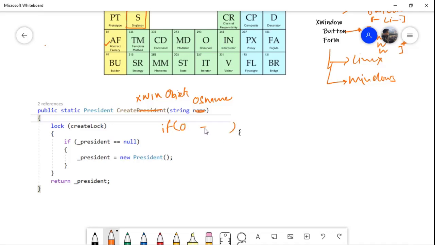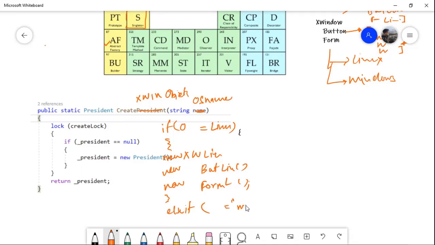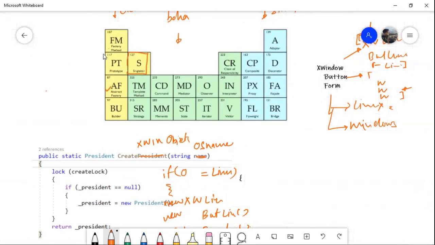And we're going to say that if operating system name equal to Linux, it is going to create those 3 X window Linux objects. So probably a new keyword here and another new keyword with the button for Linux and with a new, say, form for Linux. And in the else if part, it is going to once again compare that the operating system name is Windows. And if it is Windows, it is going to pick up these 3 objects and put 3 new statements underneath this.